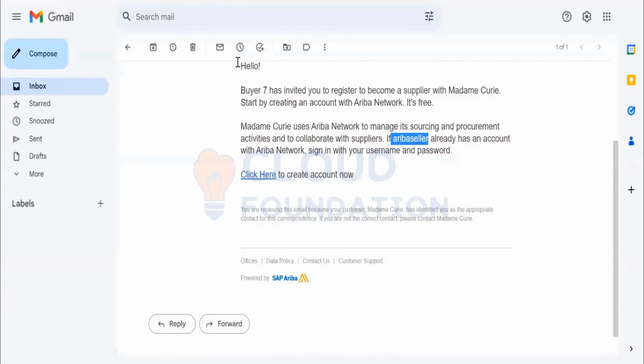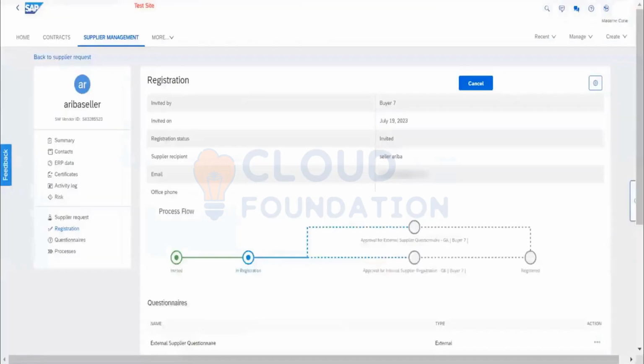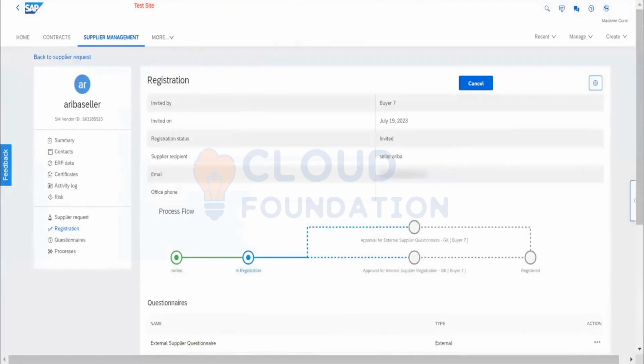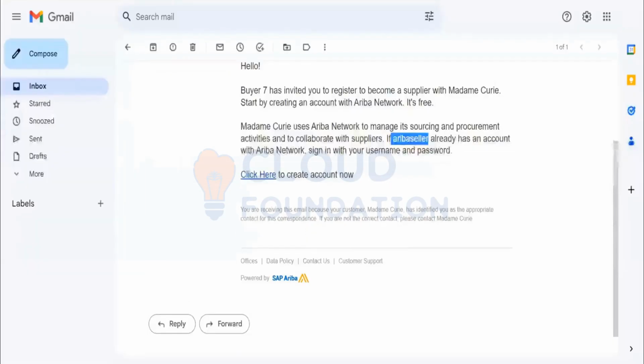Copy link address and do not open it in the same window where you are opening Ariba Spend Manager. Ariba will be logged out, and you have to access either as a buyer or supplier. It is not possible in a single browser to act as both. Let me open it in some other browser.